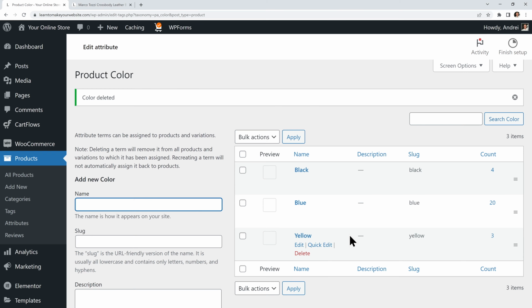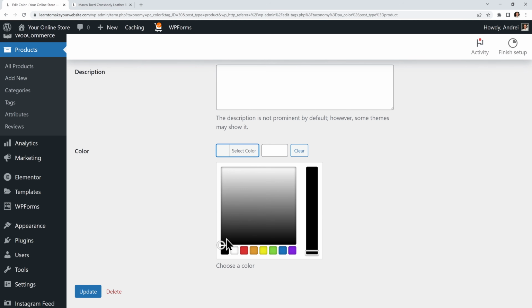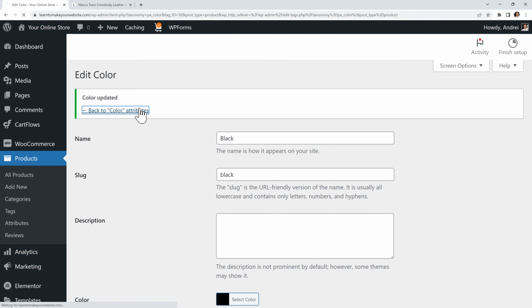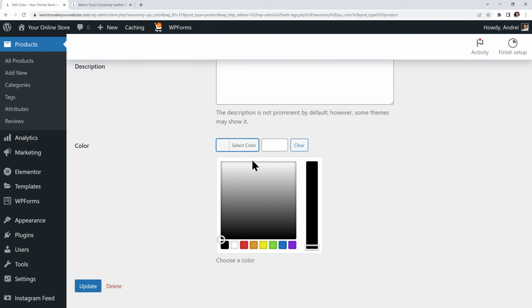So let's assign some actual colors to these attributes. We can click the black one first, then we can select color. You can simply select black down here and then click update. And let's go back to do the other 2. Click blue, again go to select color, and you can choose blue down here and then select your specific shade that you want. For me, I will go with this specific shade of blue and then click update.